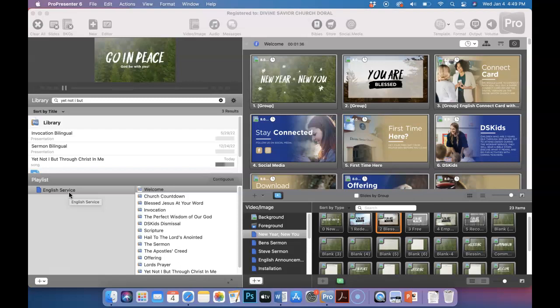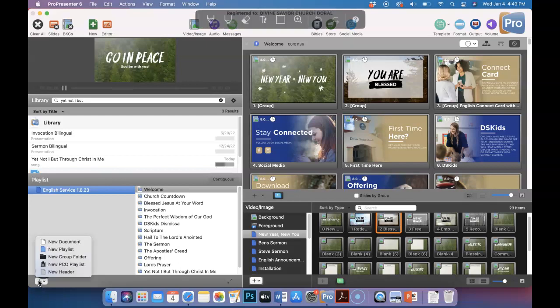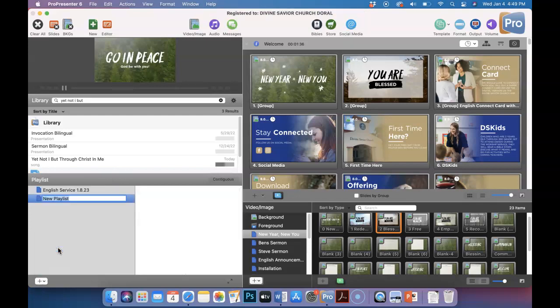However, if you ever need to stack services and create multiples, there is one issue that has come up as I create this. I'm going to name this for the upcoming weekend so I can differentiate it from the next one. So I'm going to create a new playlist, call it English Service, and then it should be January 15th of 23.